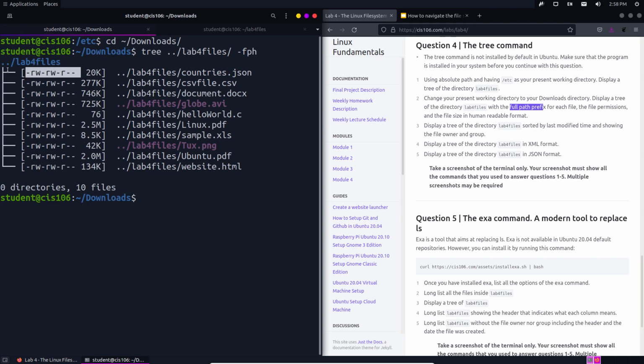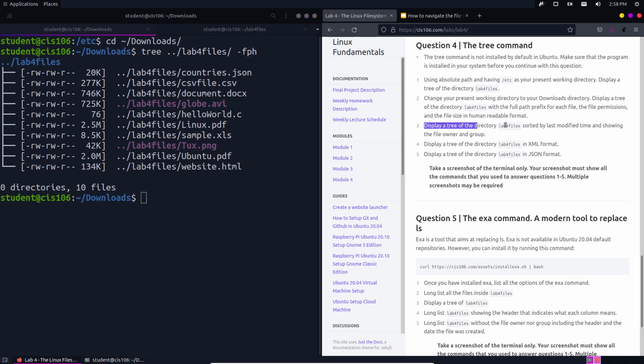File permissions, a beautiful tree, and file size human readable. We also get path prefix for each and every one of our files. Now, display a tree of the lab4 directories sorted by last modified and showing the file owner and group. Okay, now I'm not going to do this one. I want you to figure this one out on your own. Again, I already showed you how to do it by doing the first one, do this one.